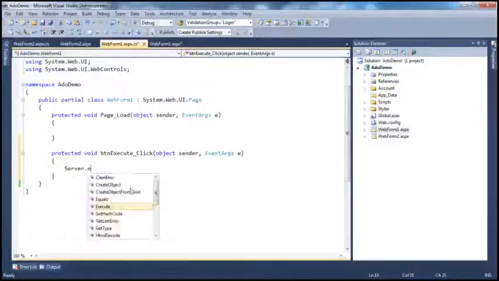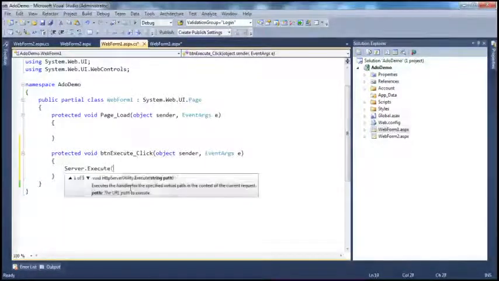So server.execute method, I want to use the execute method to redirect the user, and this method is expecting a single string parameter, which is nothing but the path of the page we want to redirect the user to. Here we want to redirect the user to webform2.aspx, so ~/webform2.aspx.